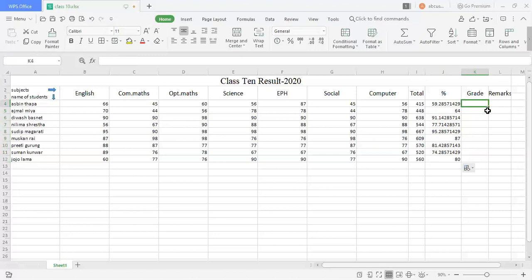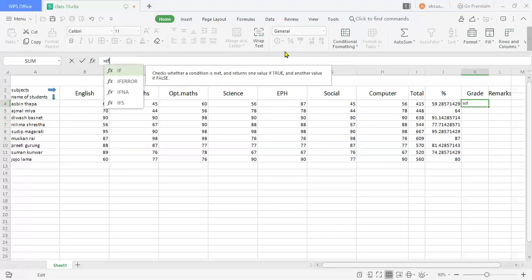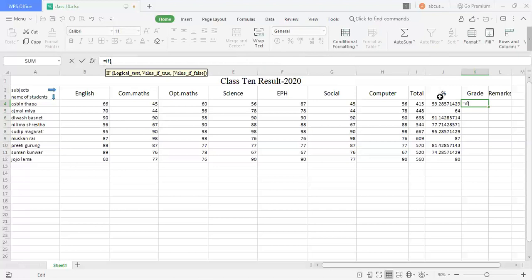Let me give the grade. We have to enter it in the grade cell. Let me go to the formula bar, and first enter the equals to symbol, and we have to use the if condition. The grade is totally dependent on the percentage. The percentage is located in J4, this means J column and row 4. If J4 is greater than, let me type the greater than symbol, 90 percent.